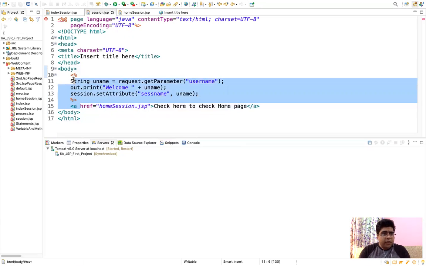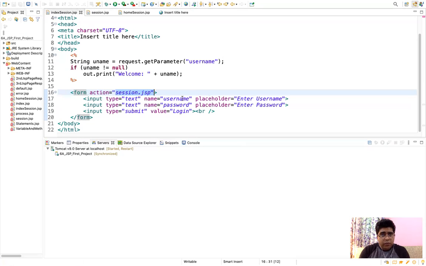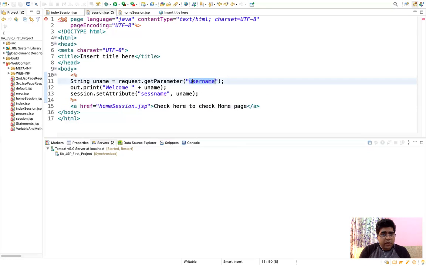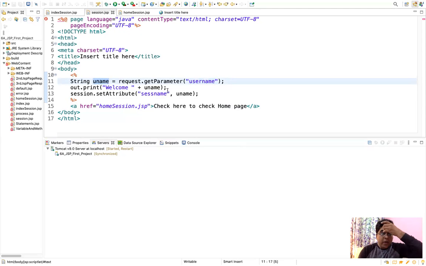We have written something in Java. It is saying from the request get the username. So we have set the username. Whatever we are going to enter will be stored in the username. So this uname would become Akash because we have just entered Akash. As you can see, this is what we are talking about. It is saying just simply print it. Take the username from the previous request and simply print it.